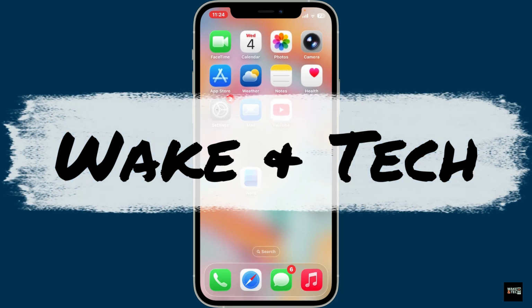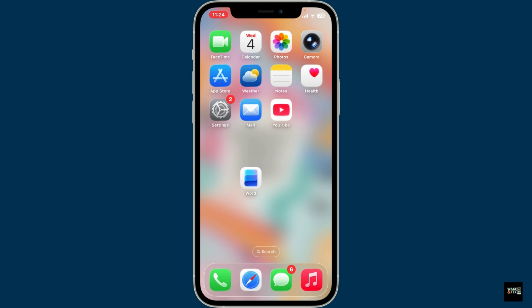Today I'm going to show you how you can easily share your document in your Microsoft Word app with others.